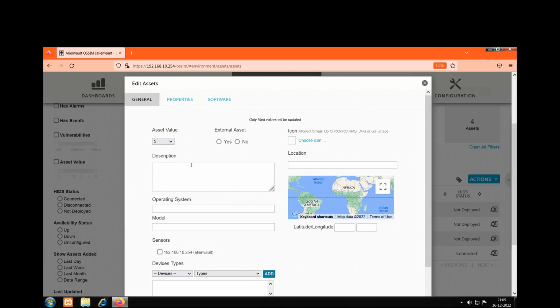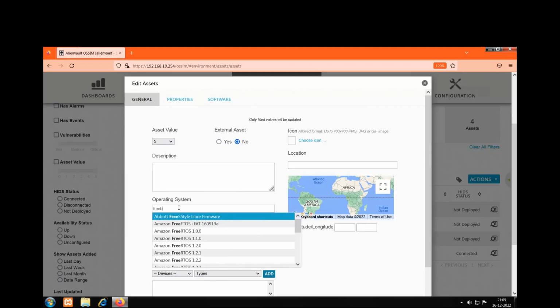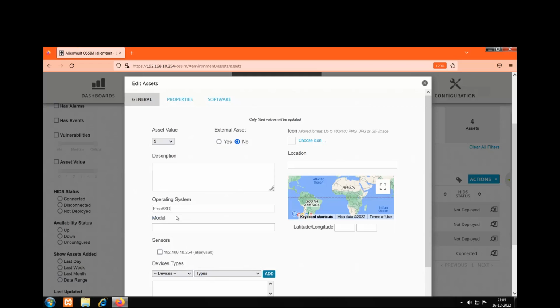Then it is asking you whether it is an external asset or an internal asset. External asset means something outside your network, maybe a server in your data center, right? So you can take that as an external asset. But as of now, this firewall is in my local network, so I'll say this is not an external asset. And then it is asking what operating system is installed on the device. The operating system on your Storm Shield is based on a customized version of FreeBSD. So I say it is FreeBSD.